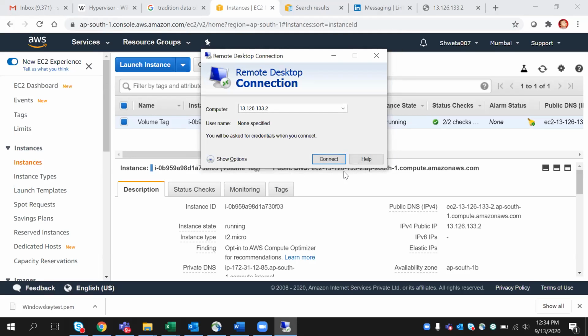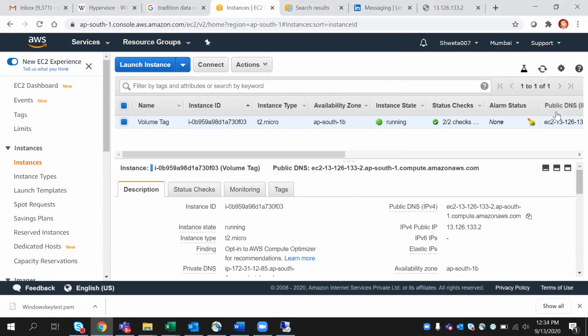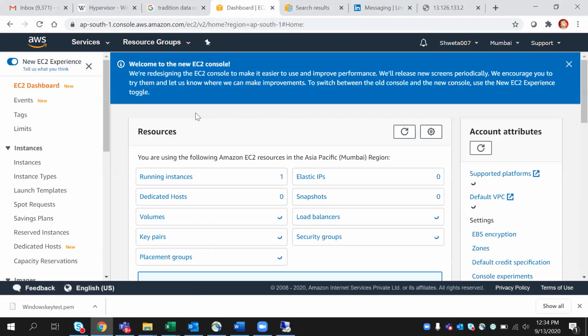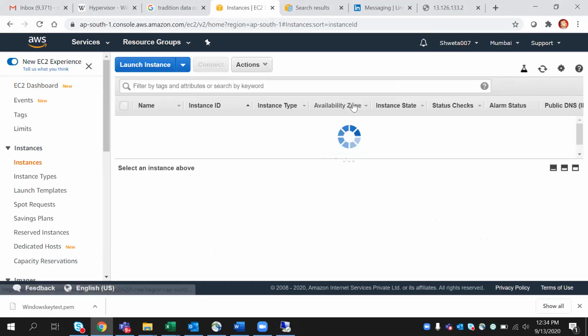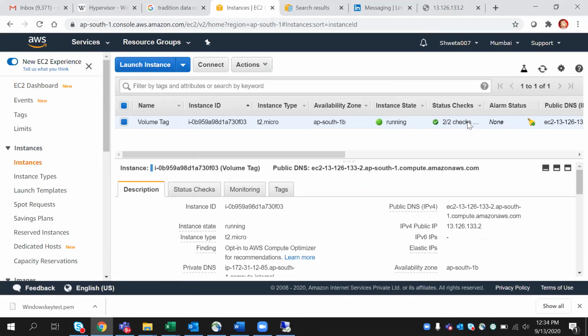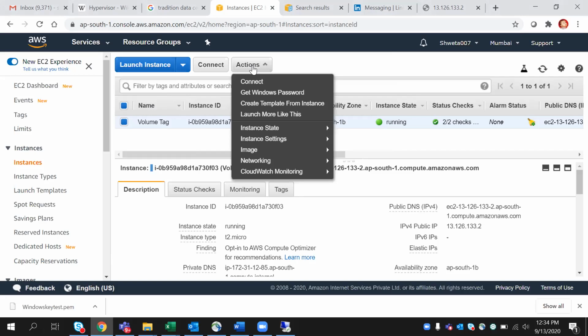Get the password first. Go to your Windows, no, just minimize it. Go to the EC2 instance, right? So it's passed the checks. Did you check? It passed all the checks, correct? Now go to the Action menu on the top and see what all options are there. Get Windows password. Yep. Get it.